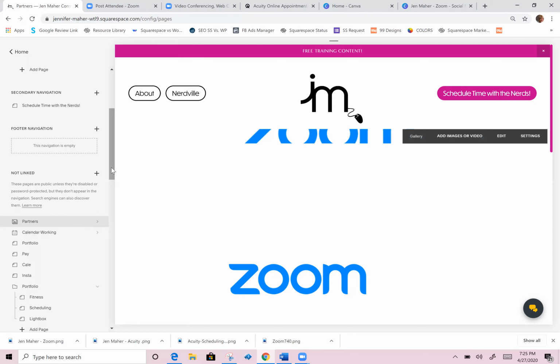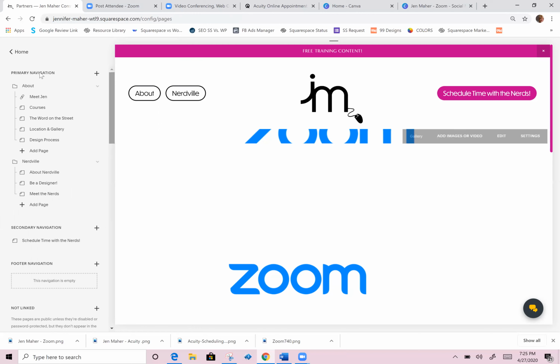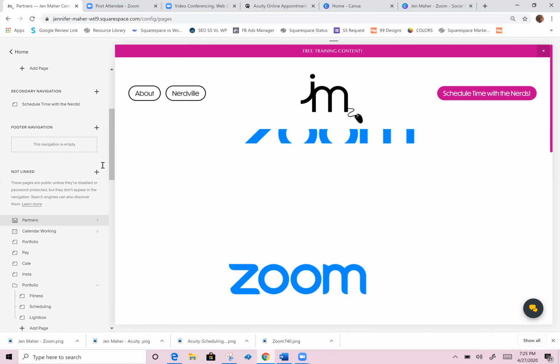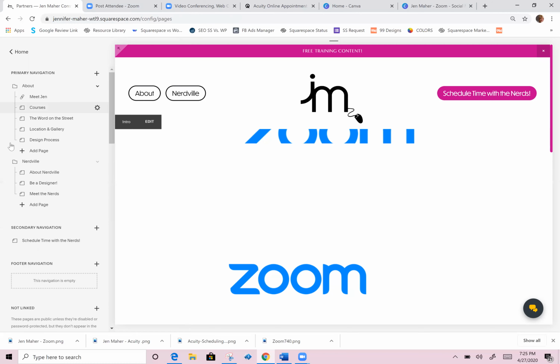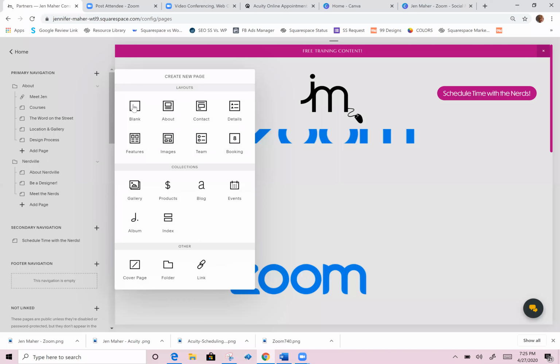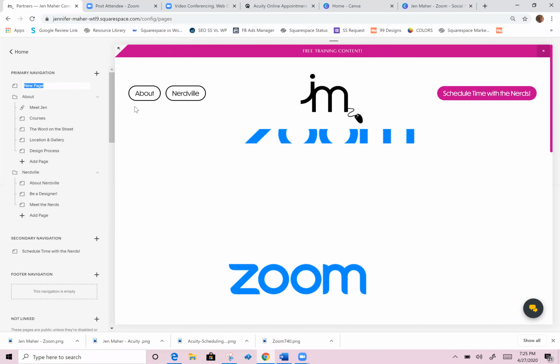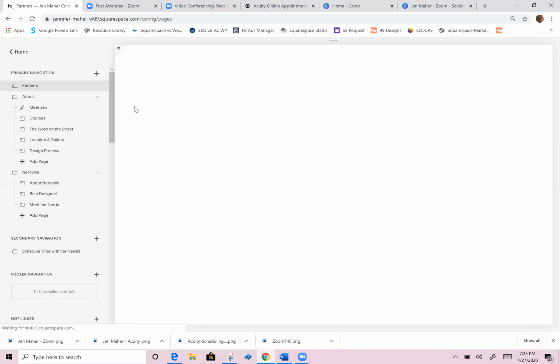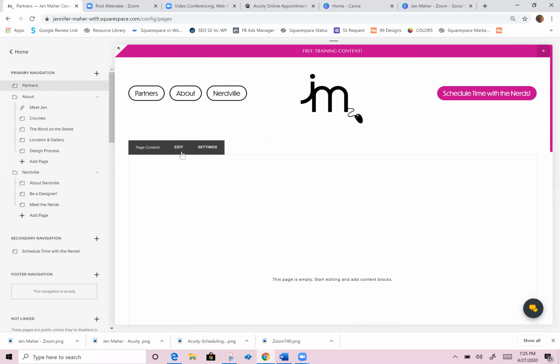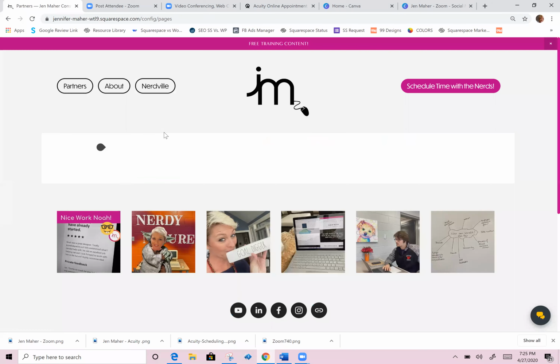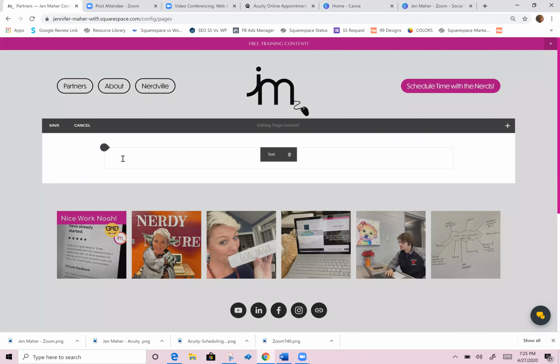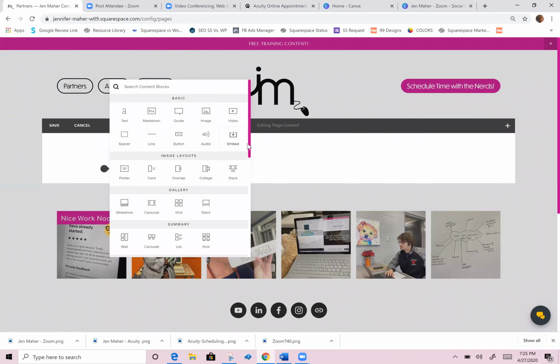However, I want to have a page where people can see it. That could either be in my primary navigation, or it could be in one of these not linked areas, and then I could link it with a button on one of my sub pages. But just for this, I'm going to make a blank page. We will also call it partners. In this blank page, you can put any type of text that you want to introduce it. And then we are going to insert a summary block.